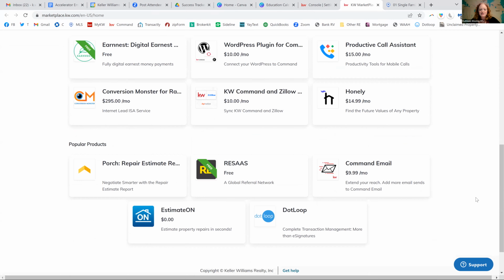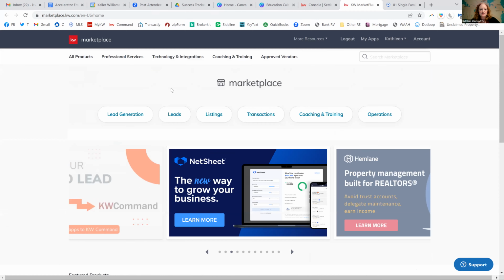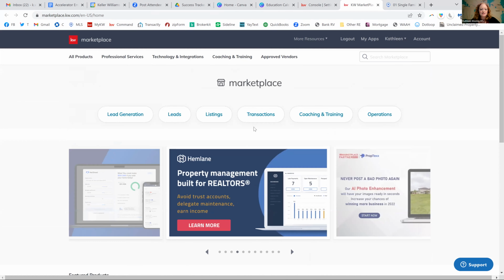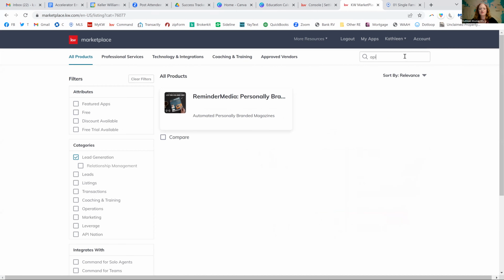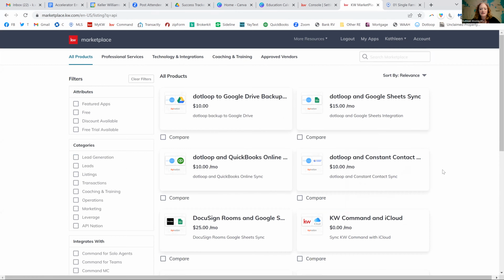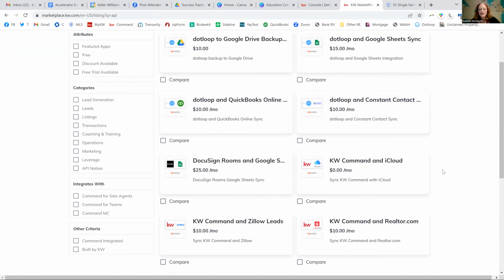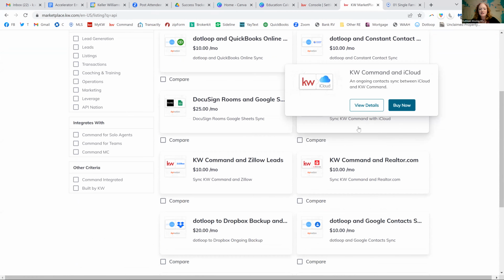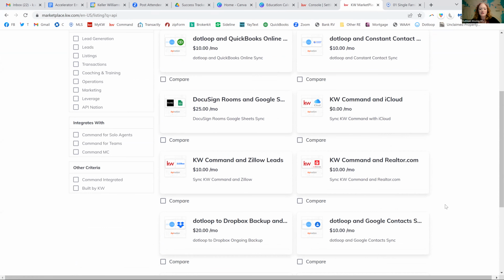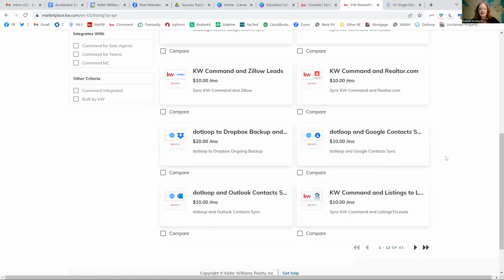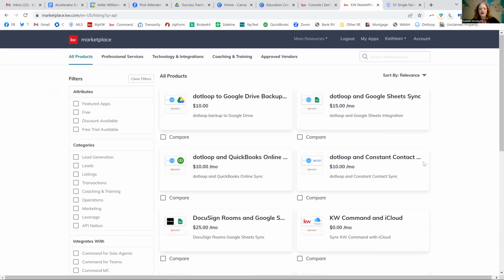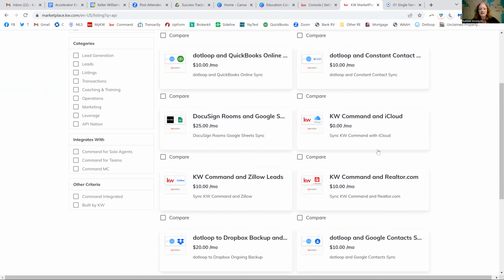And then we are looking for... you can search. We'll search for API. So here are some of the API integrations. You can sync your KW Command with iCloud. You can also sync with some others, if you're pulling in Zillow leads or Realtor.com leads. And then you can also find the KW to Google integration as well.